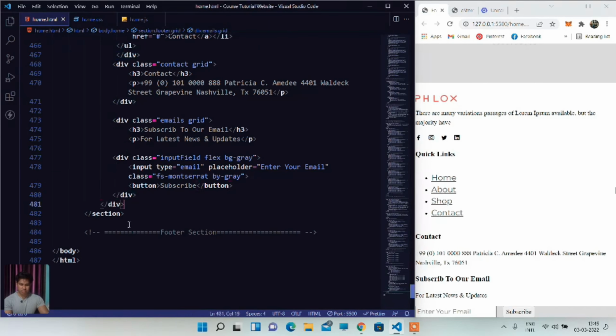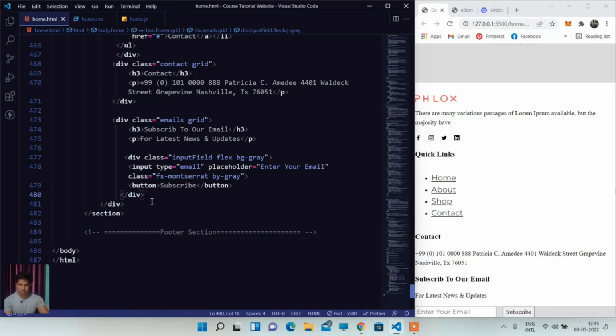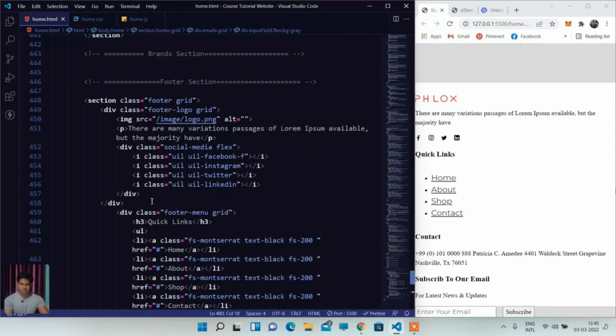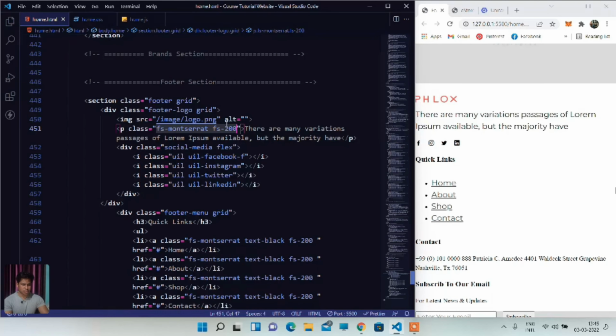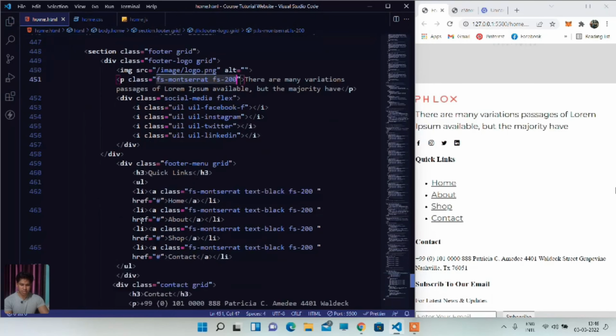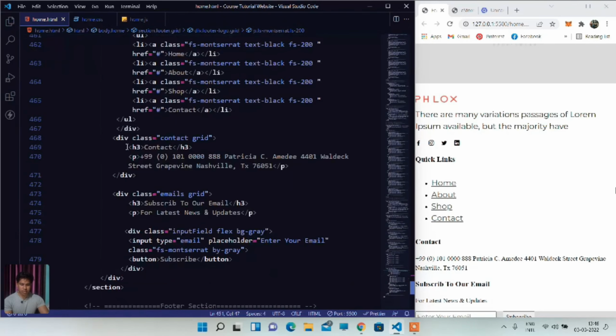So let me set the indentation so I can easily understand which div is closing which section, because we are working with so many divs, and sometimes it creates confusion. When you are into development, you will come across this situation where you have to review code over and over again. Let me assign the classes very quickly. So this one is going to be Montserrat, and font size is going to be 200, so it's quite big. Okay, we'll come back to that later. Let's come down here and assign a class to my header section. This one is going to be Poppins, font size is going to be 200 and bold. So this looks great.